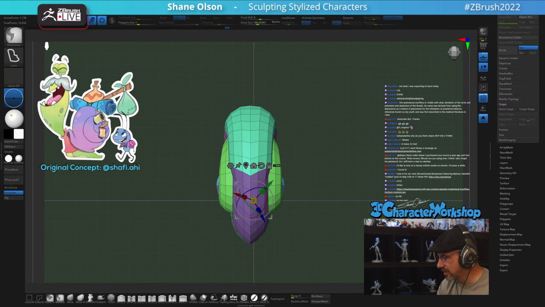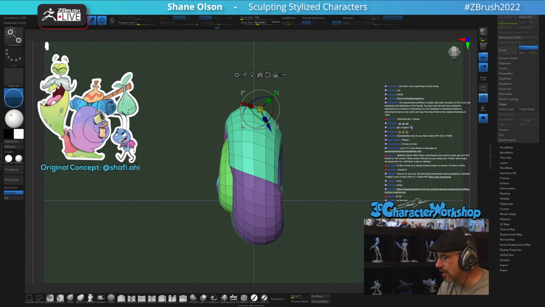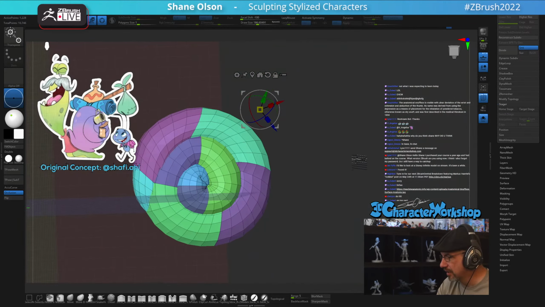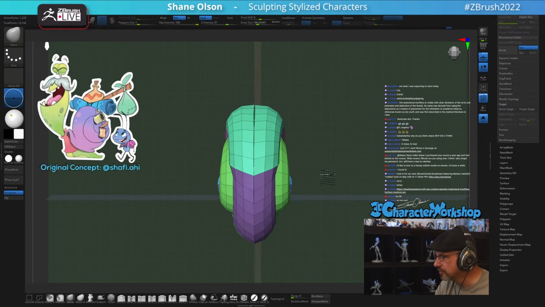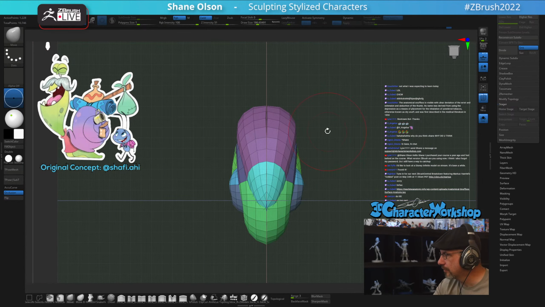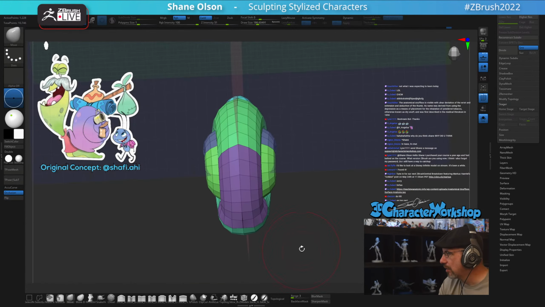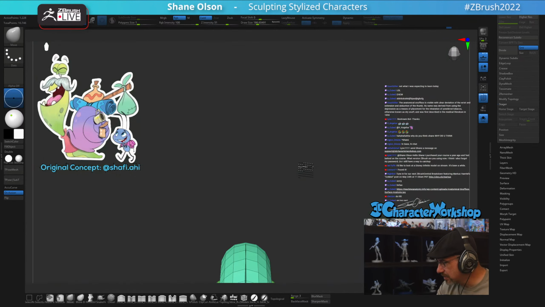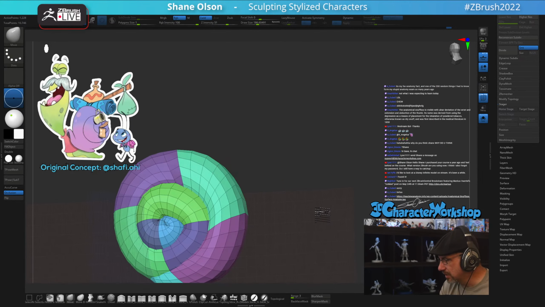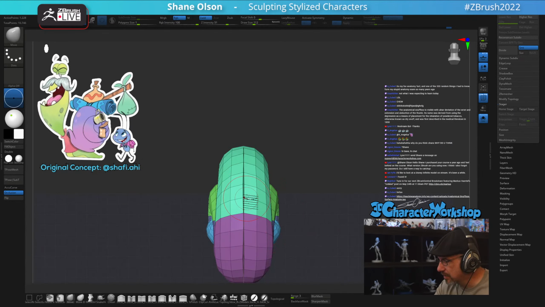Oh, is that because it was on the... Oh, jeez. Didn't follow my own advice, and I left local symmetry turned on. Let's try it again. That's better. Okay. I'm always confused on where the front of this thing is, though. That's the back, so right.